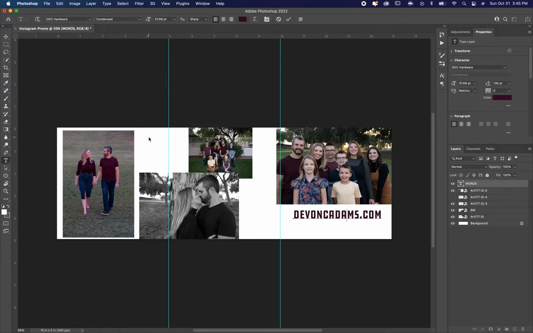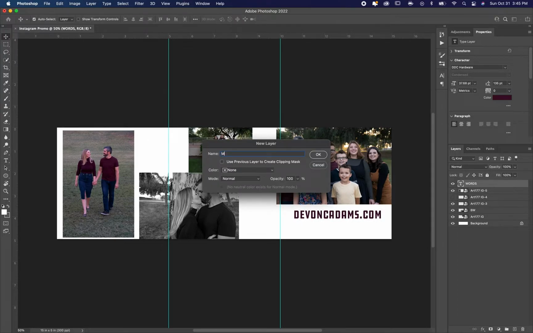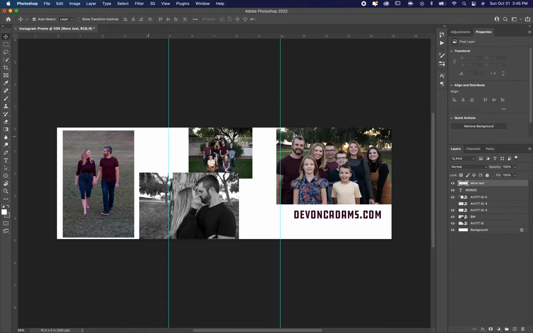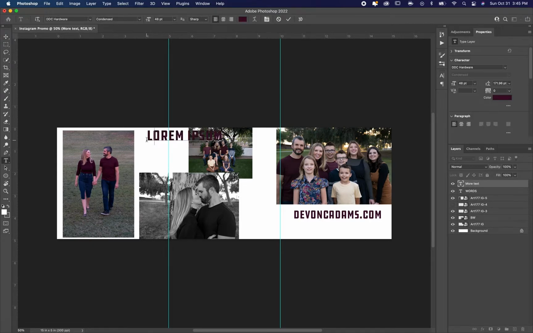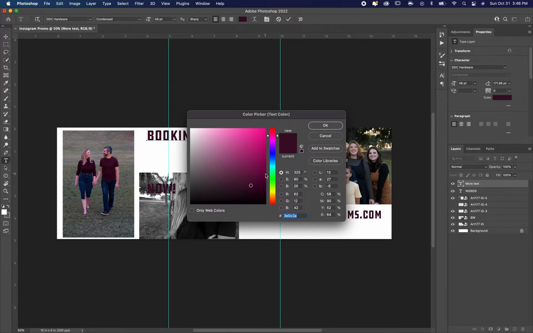And then maybe I want to put another blank layer, more text I'll call it. Booking now. Booking now. I like that. A lot of space in between that. We'll fix it in a sec. I just want to grab a different color here.